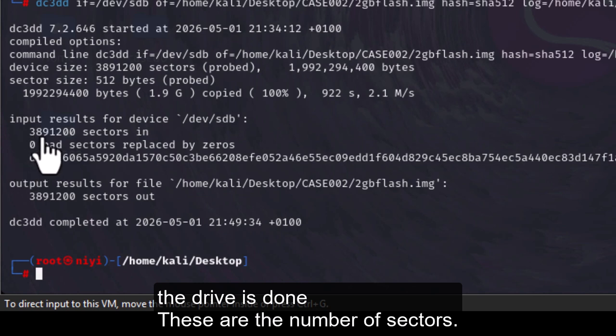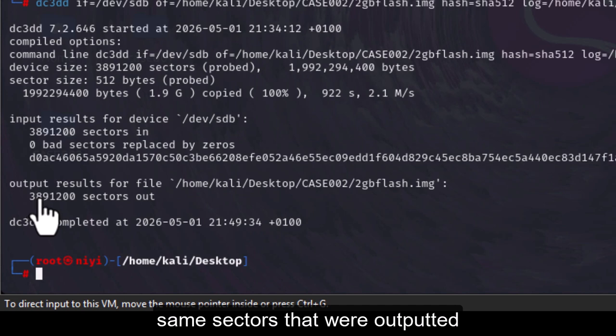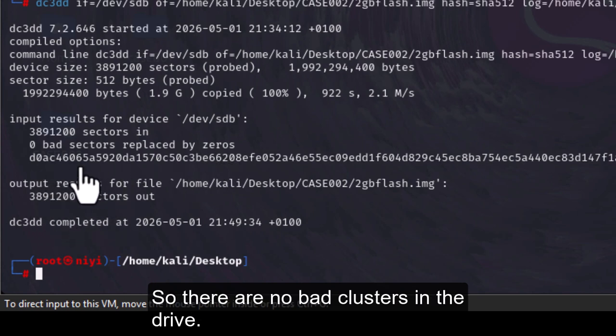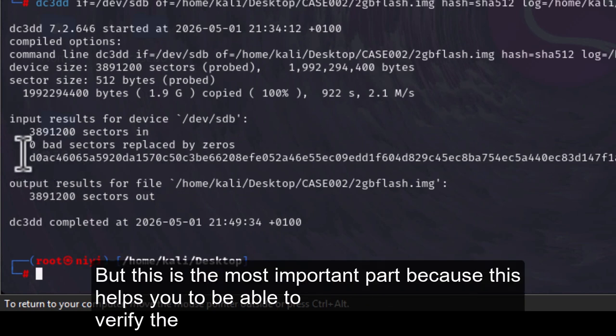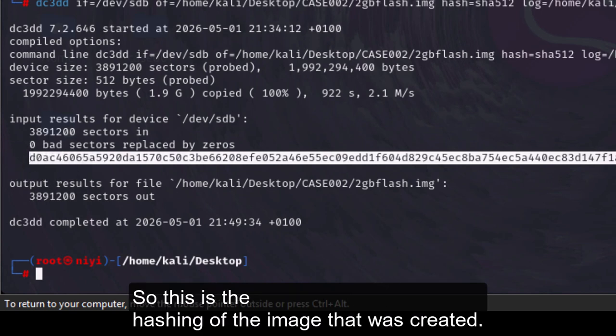These are the number of sectors: 3,891,200 sectors. That is the same number of sectors that were outputted. Zero bad clusters replaced, so there are no bad clusters in the drive. But this is the most important part because this helps you to verify the authenticity of your image. So this is the hashing of the image that was created.